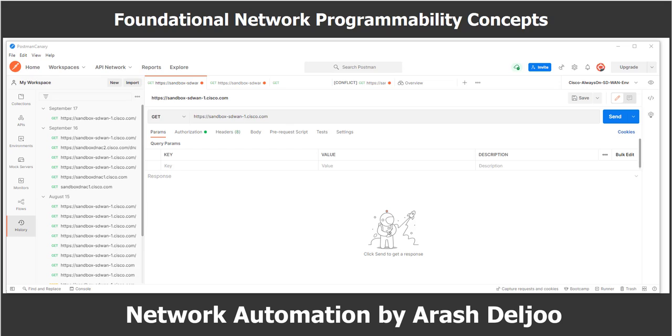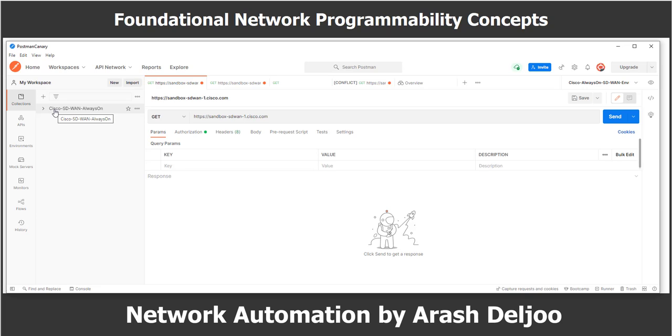Also, API calls can be stored in groups called collections. Okay, here we have the collections, which are specific to a structure that fits the user's needs. Collections can follow any naming conventions and appear as a folder hierarchy, as you can see. Okay, this is a folder hierarchy. For example, it is possible to have a collection called DNA Center, or for example Cisco SD-WAN Always On, or other things, to store all the Cisco DNA Center API calls. Saving API calls to a collection helps during testing phases, as the API calls can easily be found and stored.